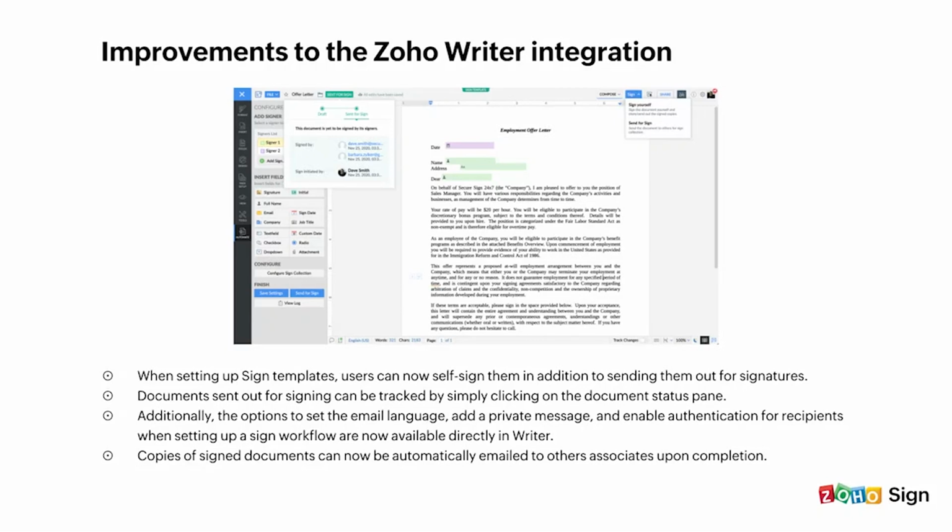It has been for quite a while, but now we've enhanced that by allowing you the option to sign documents yourself, save the document, save the signed document back to Zoho WorkDrive, and also introduce the customization options at a recipient level, like being able to set the language for each recipient, add a private message, enable authentication, which otherwise would require you to go into the Zoho Sign interface to do. But you can do all of that now from just Zoho Writer.